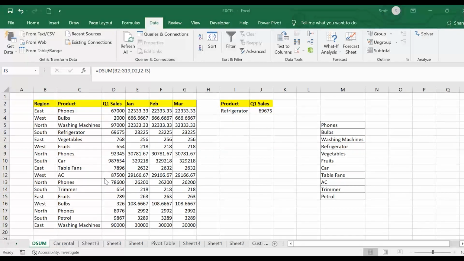Either way, if you want to calculate the particular sales for the phones for any region maybe, you have phones here, and phones here. So you have to calculate the individual values. So this is a very cumbersome task. So how can you do it if you have a particularly large data set? One way is that you can use a pivot table.